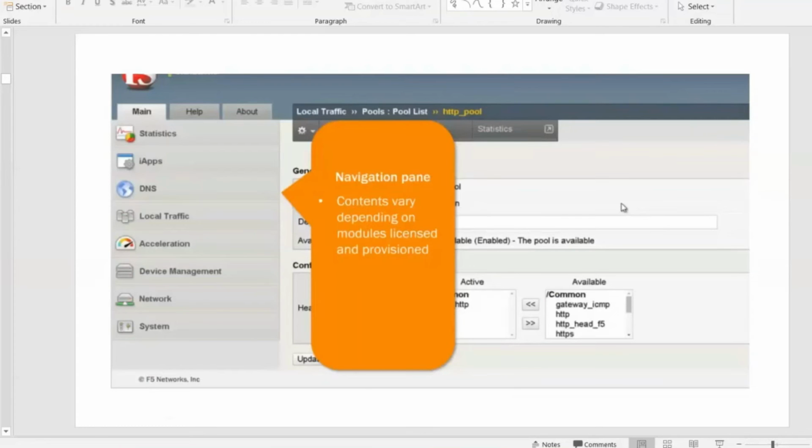You click Traffic, Local Traffic, and you see several options. Your navigation is shown by this option. For example, it shows you that you first accessed Local Traffic, then you went to Pools, then to the Pool List, and then you accessed the HTTP pool. So this basically tells you how you navigated to the point you reached.